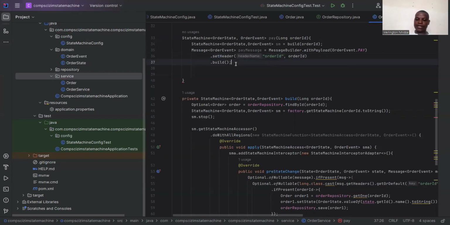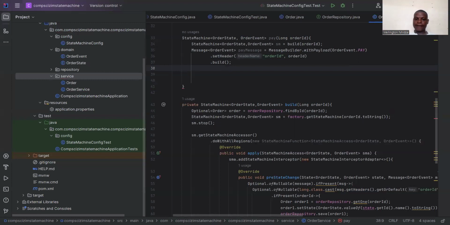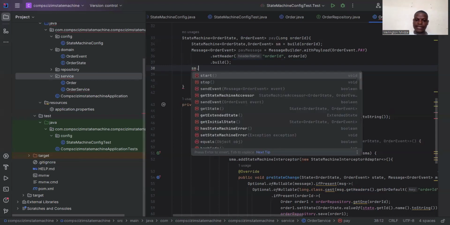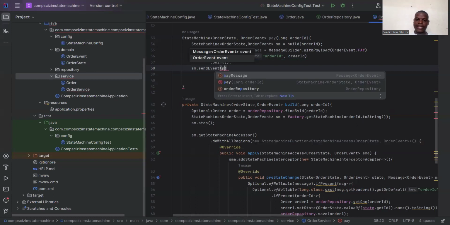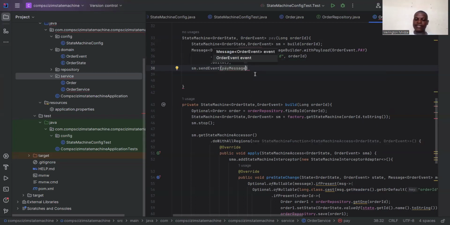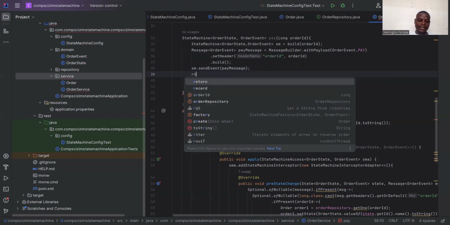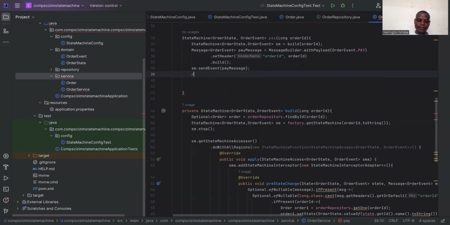So now here we're just going to say the message. This is the message. We're going to say sm dot send event. So it's pay message. This is the event that you're going to send, and we return the state machine. So this is it.